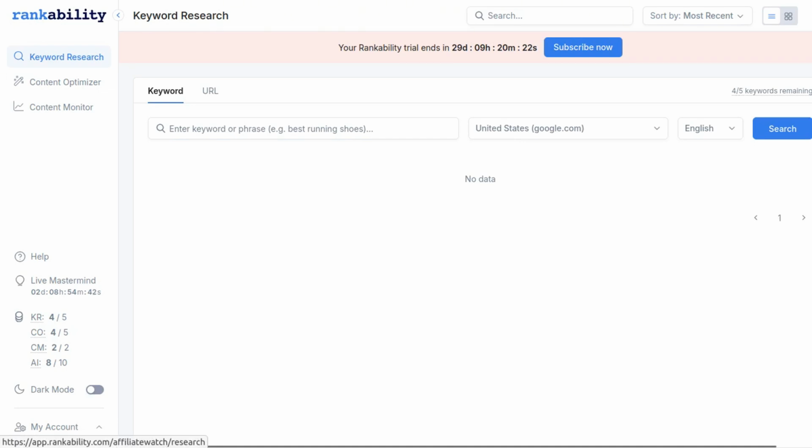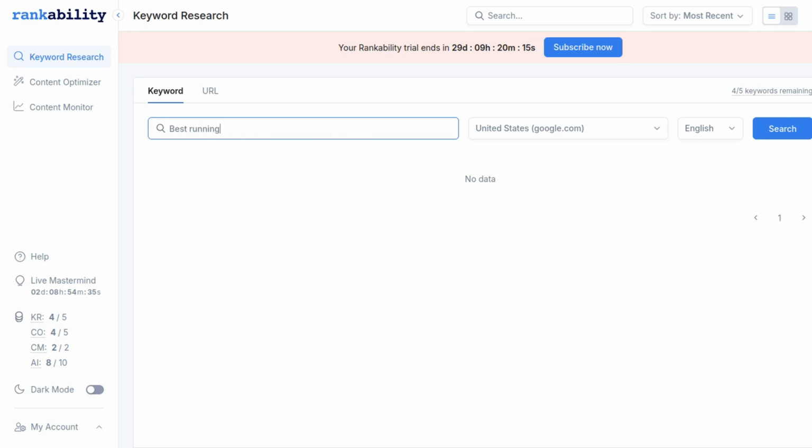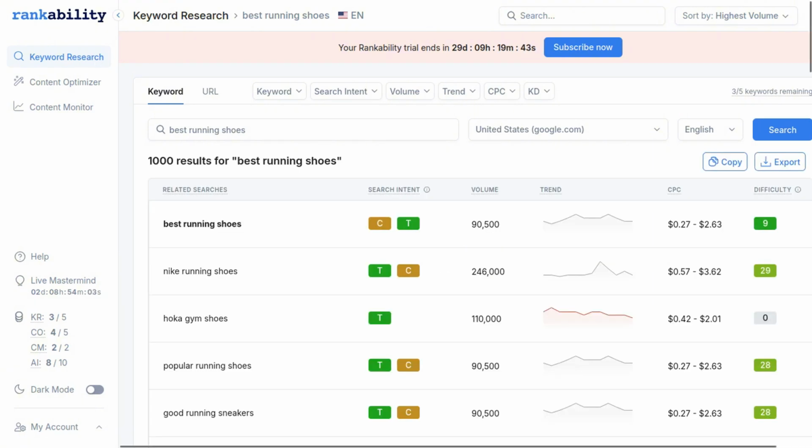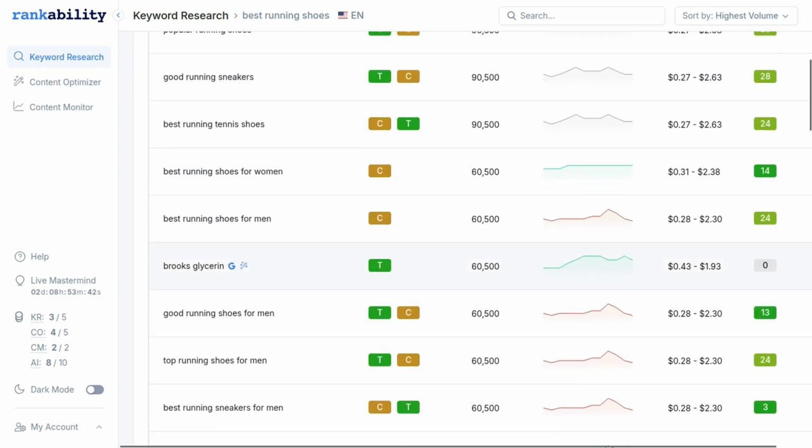I'll go ahead and show you their keyword research tool really quick. We'll type best running shoes and we'll go ahead and click search. And the search results are loading right now. And you can see that it's pulled 1,000 search results for the keyword best running shoes. You can see other related searches.